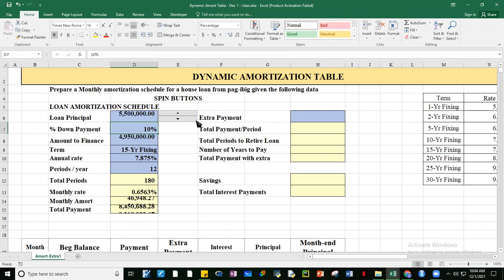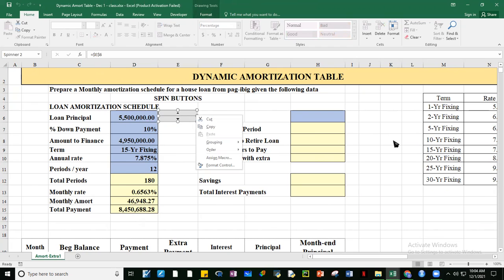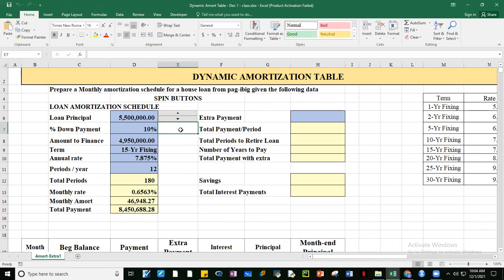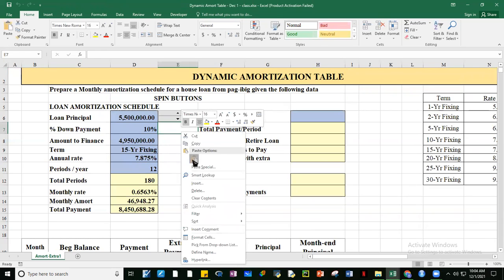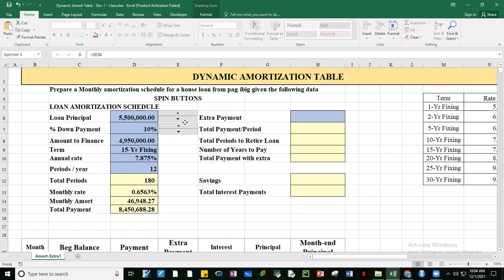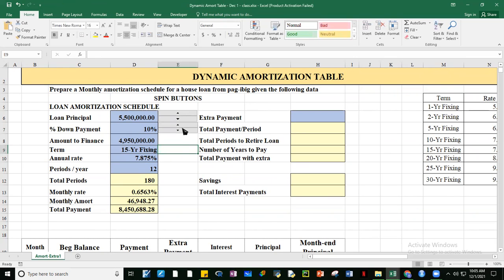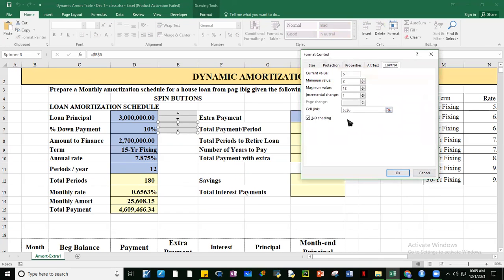So this one, okay, we can copy this. Control C. So copy and then paste. Okay. So we were able to copy the spin button. However, guys, when we click this, okay, what changes is this one, okay? Because this one is still linked to E6.